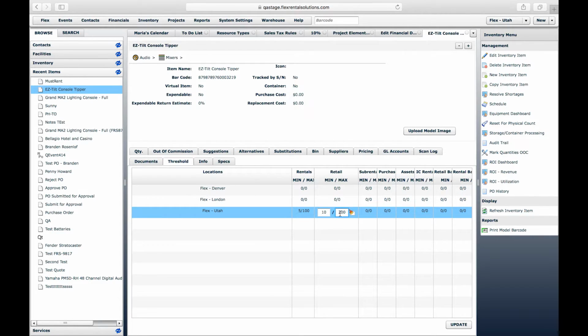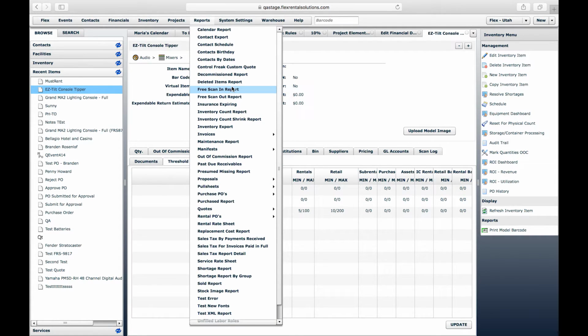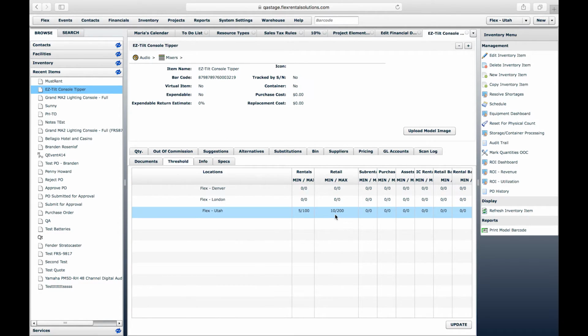A use case scenario here might be if you have a non-serialized item that you never want to drop below 10 in your retail stock, then you can put 10 as the minimum. And in the future, we will have a report, possibly in version 4.16 or 4.17, and you can run that report to show any item that has an on-hand quantity less than its threshold.